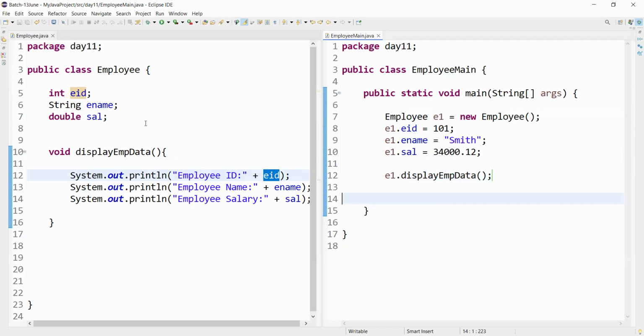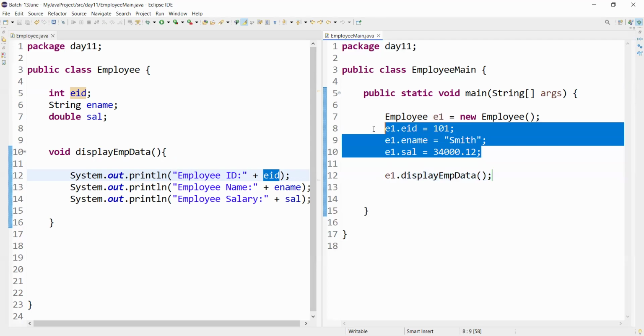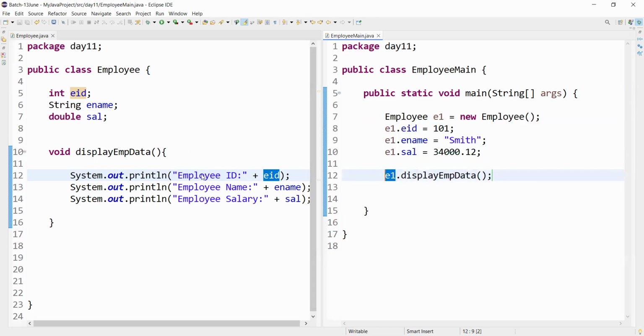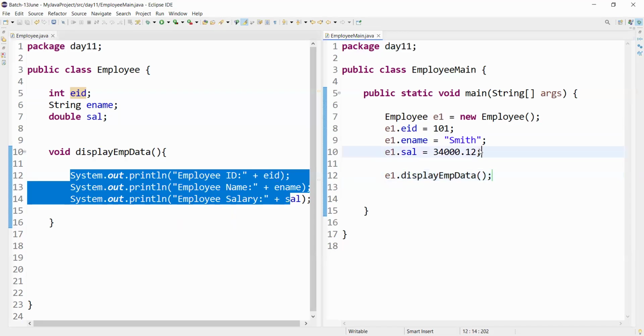So when we call this method, control enters here and it will try to display these values, right? So it already has these values. If you observe, this object has the values set into these variables. So the same object is calling the method, so it will have those values in it, right? So it should actually display these details. So let us verify this.